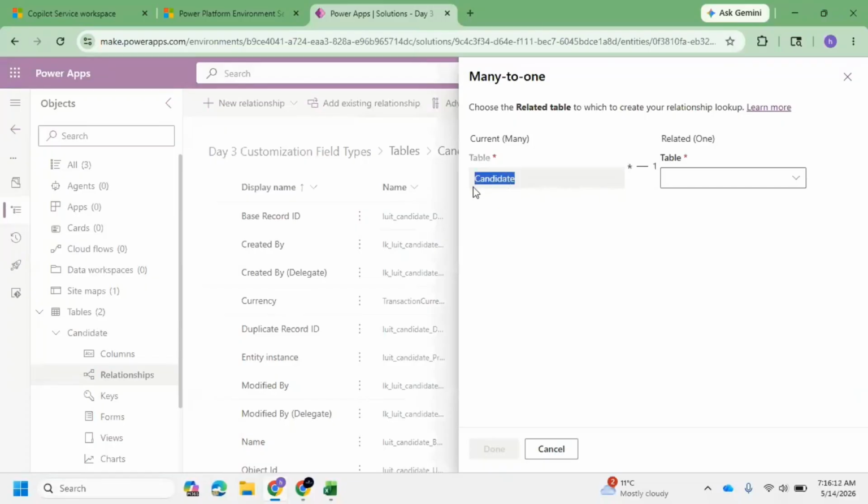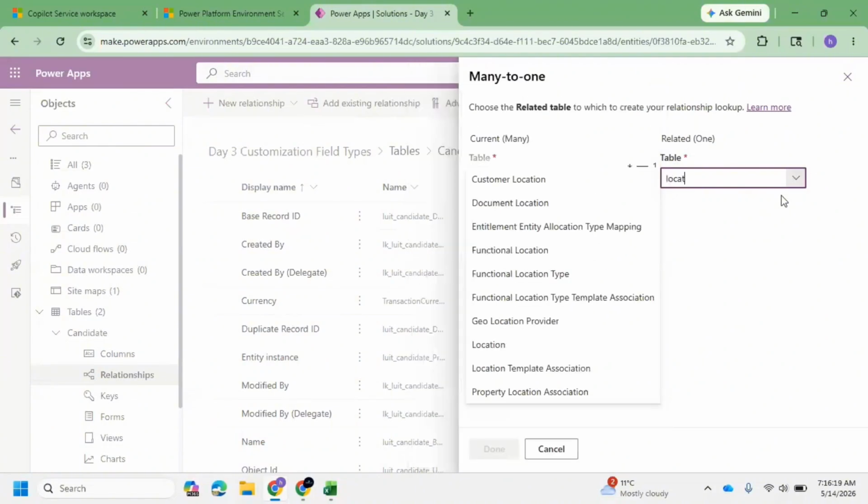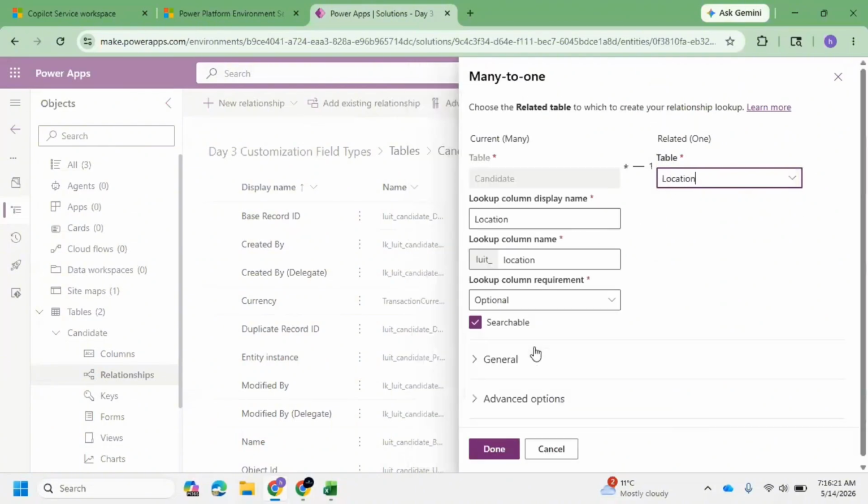So many is candidate. What is the other entity you want to have a relationship with? Here I want to have location. Search for it. Okay, location. Now see, whenever you create a many-to-one, N-to-one relationship, a lookup column is created on the N side. Either you can create an N-to-one relationship, which will create a lookup, or if you create a lookup, an N-to-one relationship will be created. Vice versa actually.